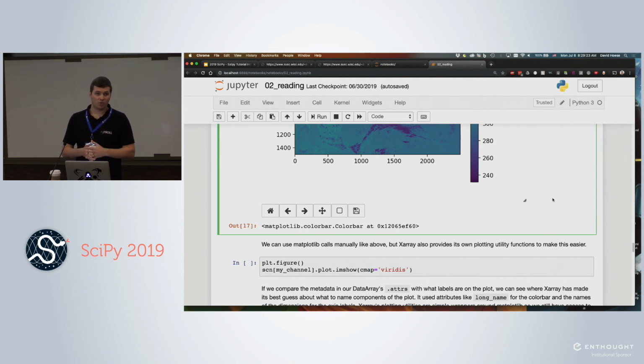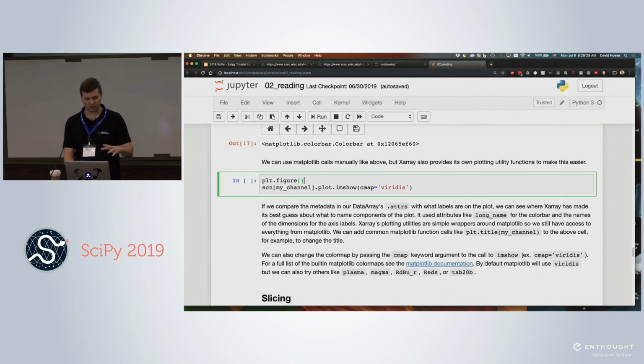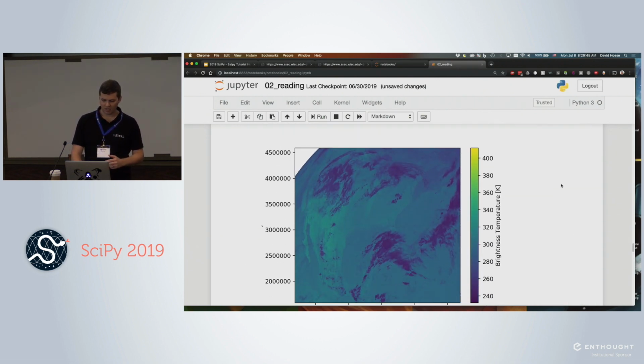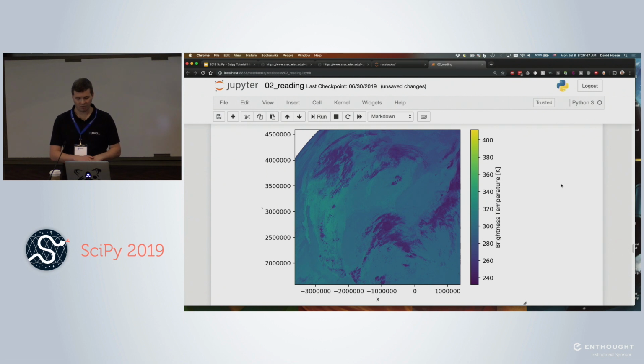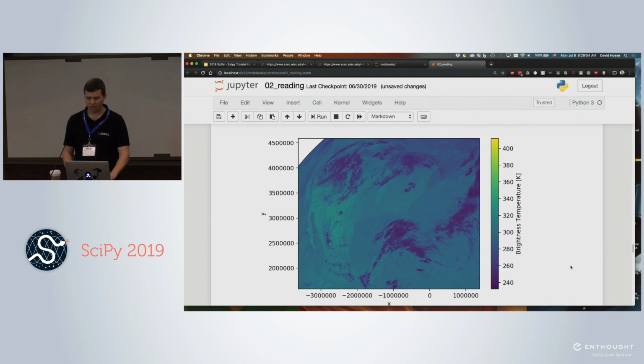Xray also comes with its own utilities for plotting. We can access these. We'll create a new figure first, but we can access these through this plot attribute. And then there are your typical .plot, .imshow functions. We're going to use imshow. I'm going to specify the color map explicitly. And I run this. Oops. And so now I get pretty much the same image that I had before with some key differences. I'll stretch this out. There we go. So we see that our color bar now has a label.